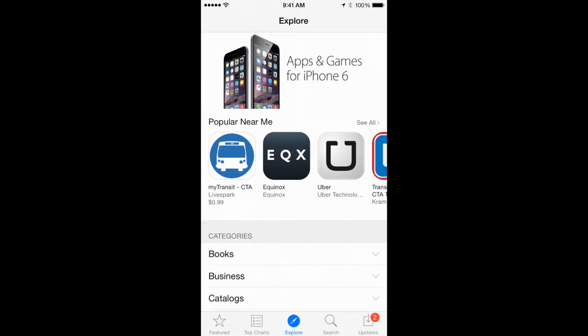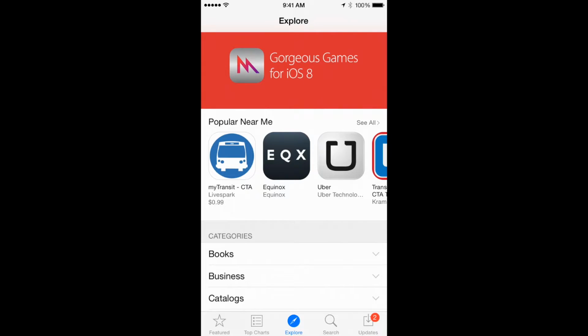Now that I've covered the basics on the App Store, let's download an application. So let's say I'm interested in planning a vacation, and I want to find an app that can help me book a hotel room. There are a few ways that I can discover an app or two that'll help me with this. The first way is to look in the Explore tab.